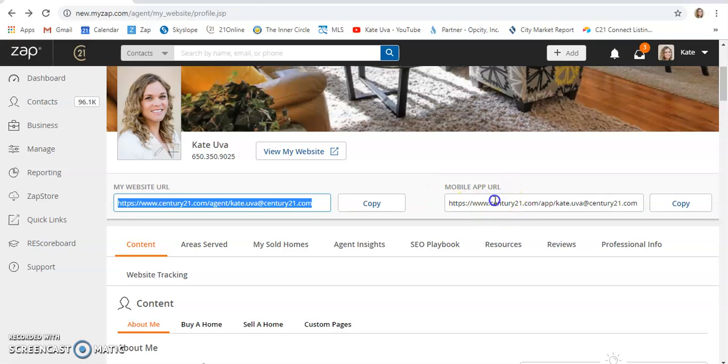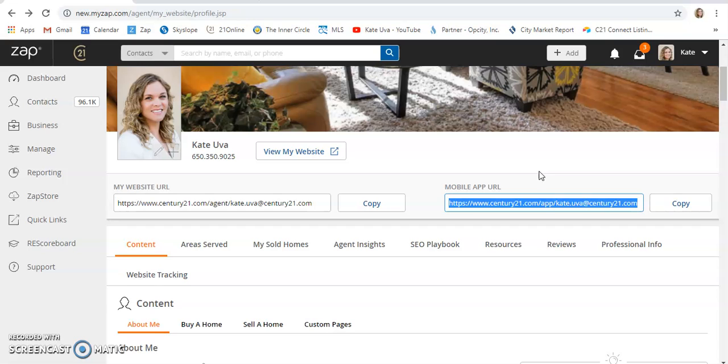The other nice thing you have here is the mobile app URL. So along with this website, you have a mobile app that your clients can use to search through listings online. So you can send that to them. You can just copy it here and maybe put it in your signature, or maybe put it on your social media, and they will download it, and it'll be your branding. So it'll have you on there as they're searching. Okay, so that's a really nice thing to have as well.